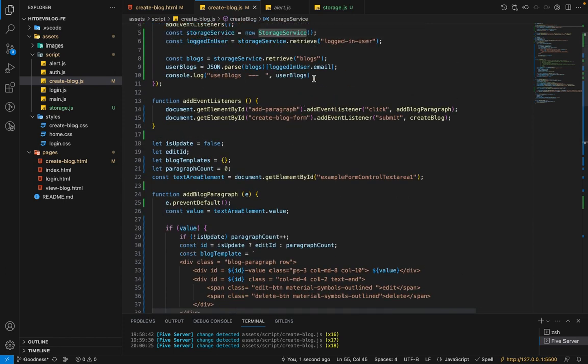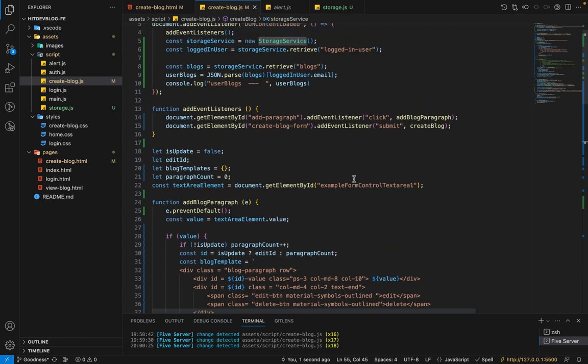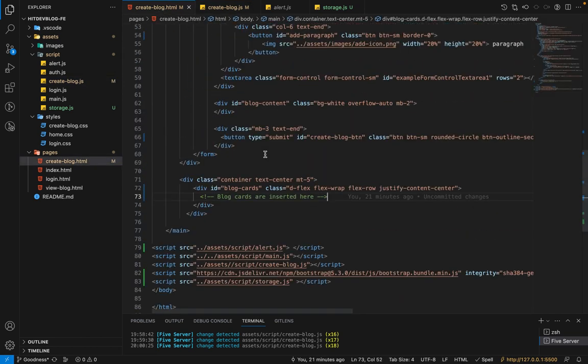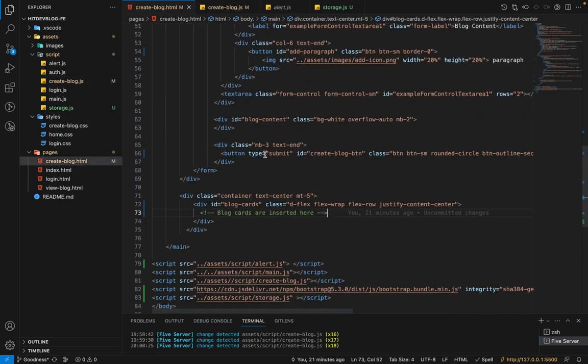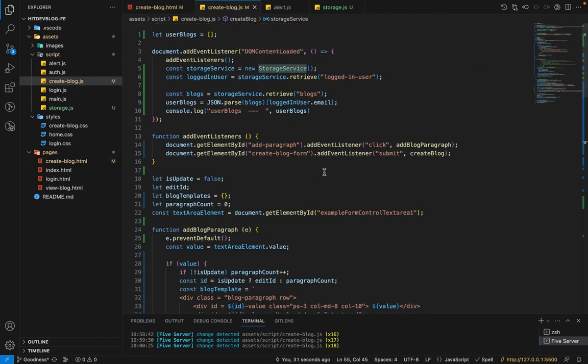Alright, so we've been able to fetch the blocks. Now we need to fetch this guy anytime this page loads. So we need to fetch this guy, create an element with that template and insert it inside this guy. How do we do that?